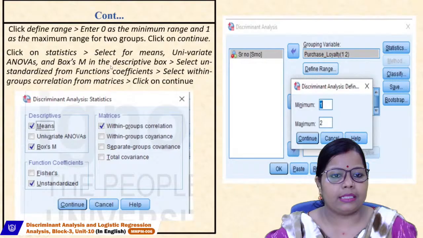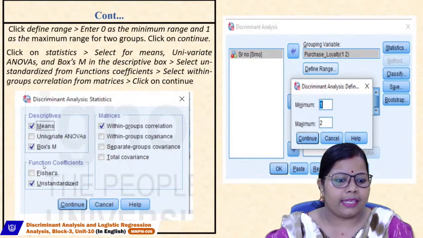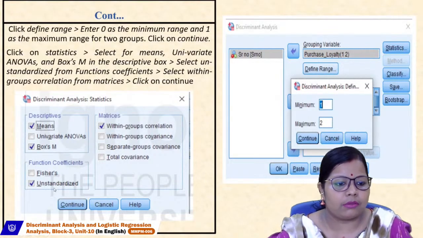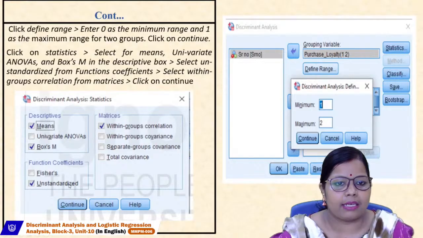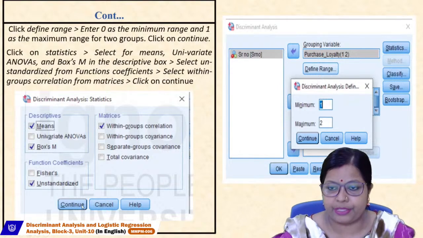Then Box's M in the descriptive statistics. See, this box will be ticked for descriptive statistics, and select unstandardized from function coefficients. In the function coefficients, we will have to tick the standardized box. Then we will select within-groups correlation from matrices. Then we will click continue. This is the process of how we will operate in SPSS.